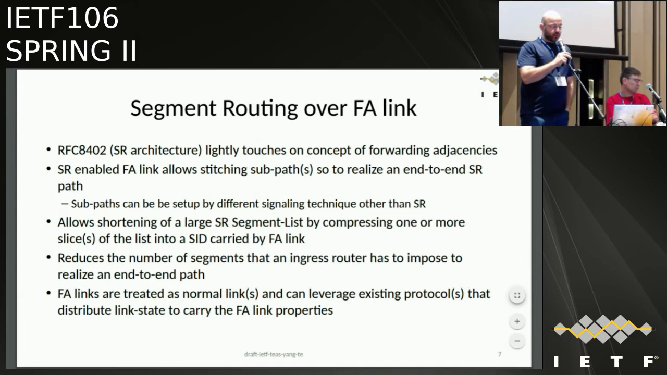So we want to enable segment routing over the FA link so that we can steer traffic on it, build a segment list, and allow an ingress to push traffic over such FA links. The SR architecture did lightly touch on the concept of forwarding adjacency. I did mention that the underlying LSP can be signaled by other techniques than SR, but we can still assign the FA link an adjacency SID, a segment. If we do this, an obvious consequence is our segment list will be shorter. Obviously, you can compress the long segment list with shorter segments. This is something desirable.